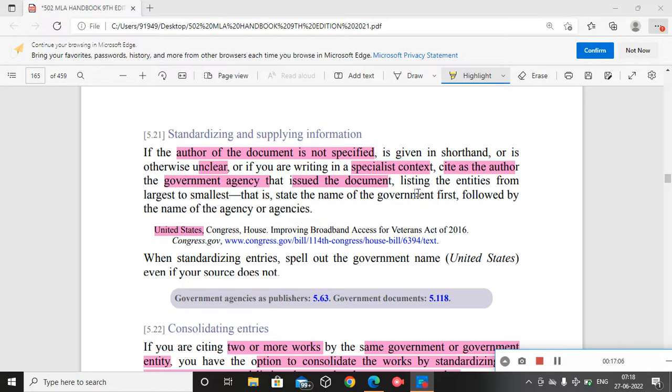Is it supplemented or issued by? Is it issued by a government agency? So you can see here, United States Congress House, Improving Broadband Access for Veterans Act of 2016. So this is about identifying the government agency and listing it as such.